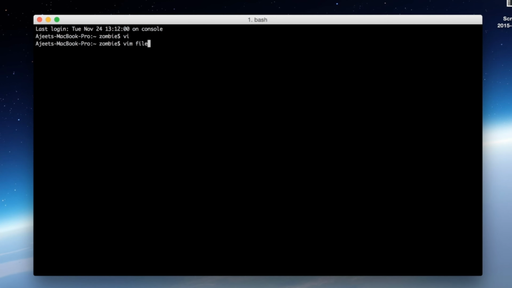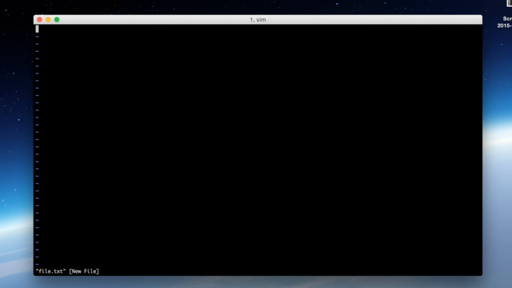Let's create a file, file1.txt. It will open the editor and it is a blank file. To go into insert mode, that means to write something in the file, you need to press I. Here at the bottom you can see insert mode is on. So we can type anything. We have written 3 lines and we are still in insert mode. That means we can type anything.